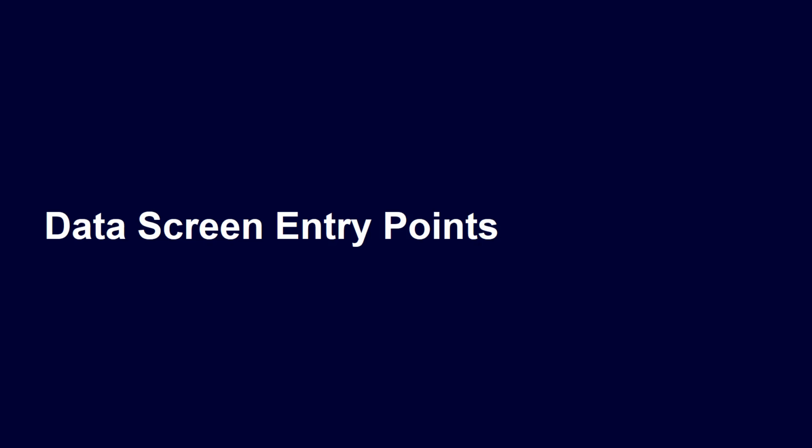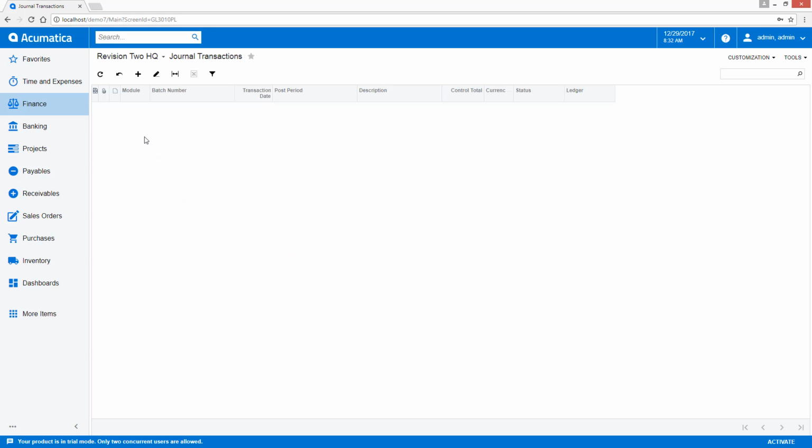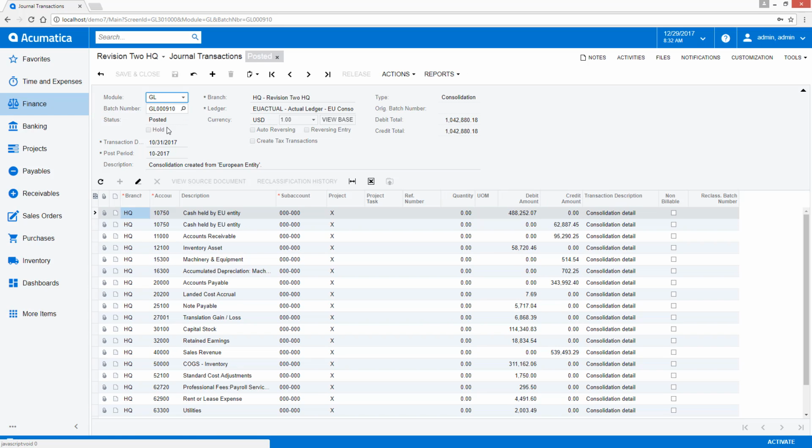Data screen entry points. When navigating to a data entry screen, Acumatica provides the option to display a list of records so you can quickly navigate to specific data. The items in the list are driven from a generic inquiry and a default data filter. Each tab is a filter that can be configured in the system. The inquiry and default data filters can be changed by a system administrator. While viewing a data record, you can return to the entry point list by clicking the back arrow in the top left corner.